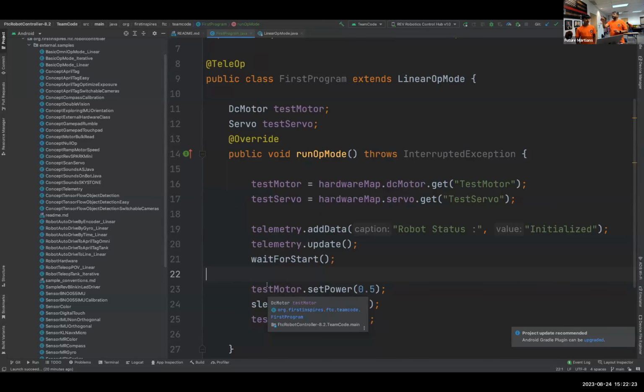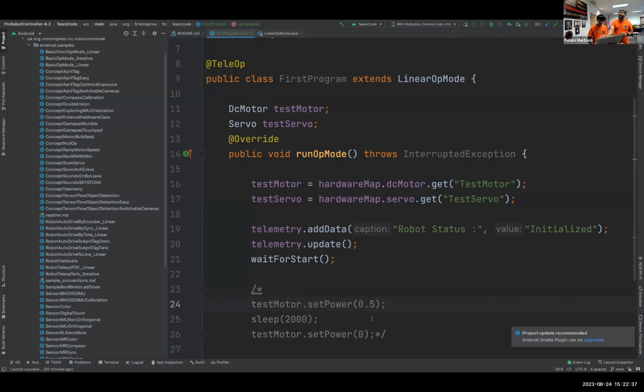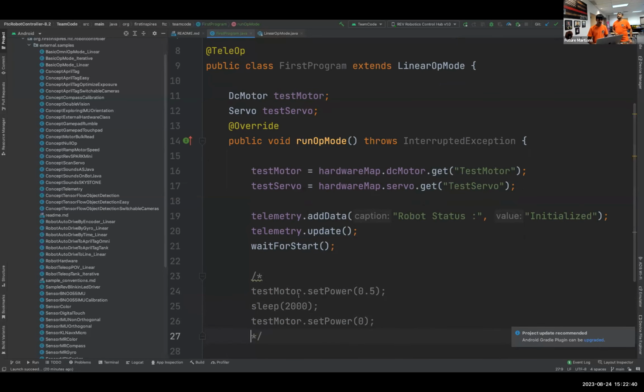One more thing you could do is just comment this out. The way you do this is slash and then asterisk, and then at the bottom asterisk slash. If you want to comment just a single line, you can use two slashes. But if you want to comment a block of code like was just shown, that's an easier way to do it.